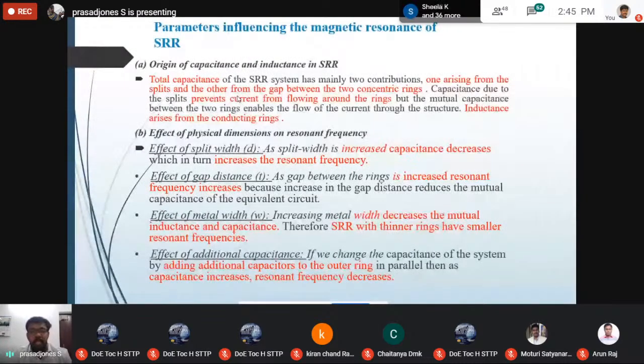And then the effect of gap distance: when the gap between the rings is increased, the resonant frequency automatically increases. And when the metal width is increased, the resonant frequency also increases, since the inductance is increased. When additional capacitance is present, the resonant frequency decreases. So this is the parametric influence on the magnetic resonance. There are various parameters which influence the magnetic resonance of the split-ring resonator. Right.